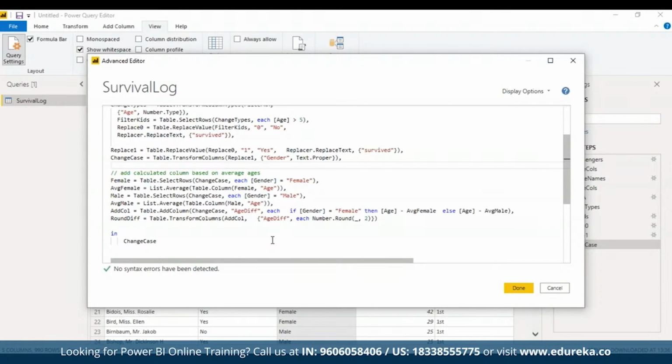Now, the first line, which is preceded by 2 slashes here, which says add calculated column based on average ages, indicates a single line comment. Anything after the slashes to the end of the line is purely informational and does not get processed. Power Query also supports a multi-line comment that begins with a slash and a star and ends with a star and slash, just like the multi-line comments in SQL Server if you might be used to that. It's up to you whether you want to include comments or not. Whether or not you do, the next step is to calculate the average age of female passengers. So these are the two steps.